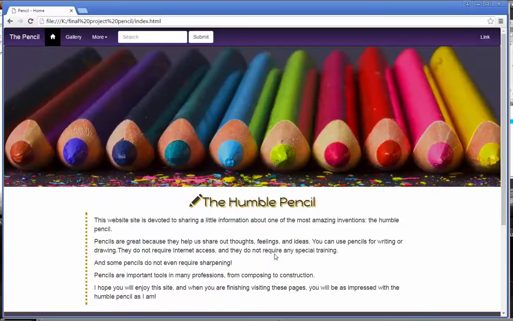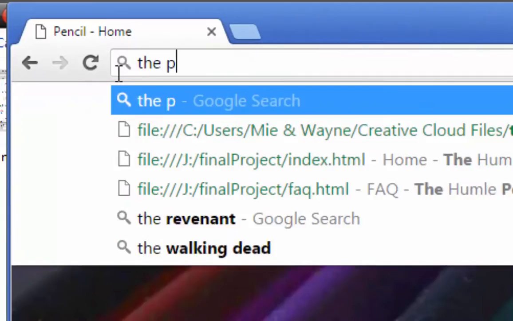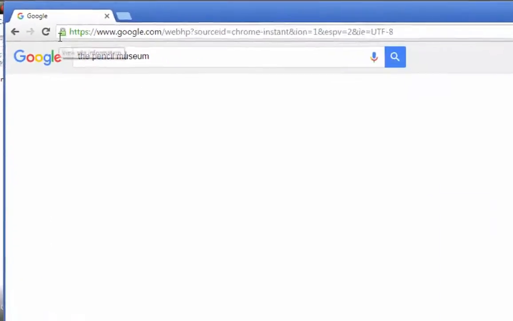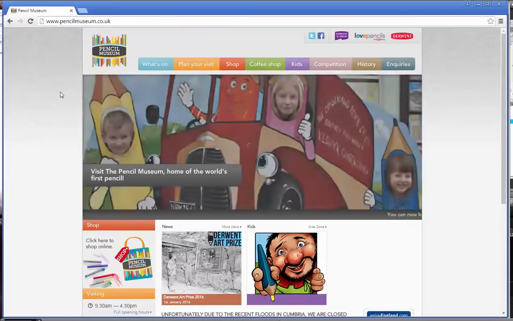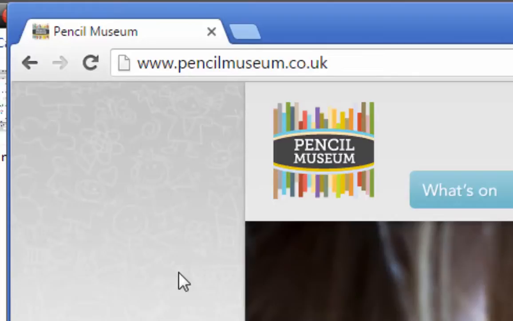So let's look. I've got Google open here, and I'm going to type in my address bar, Pencil Museum, M-U-S-E-U-M. And look, there is already a pencil museum. Okay? And here it is loaded up for us. So now we're looking at the pencil museum. I would like to include a link to the pencil museum.